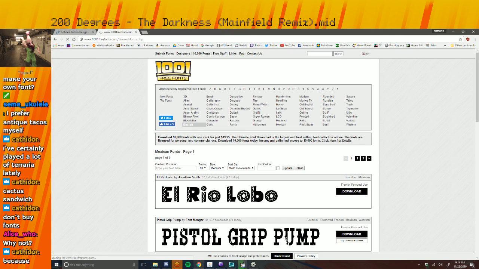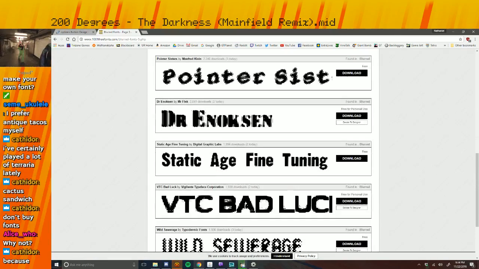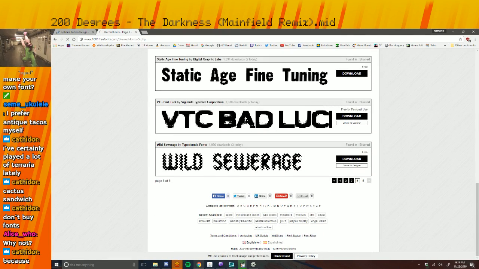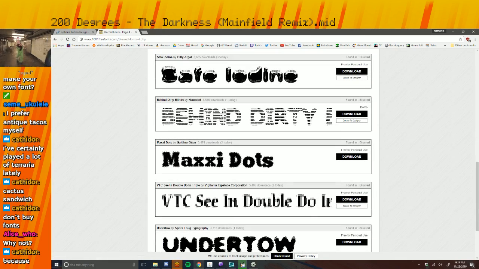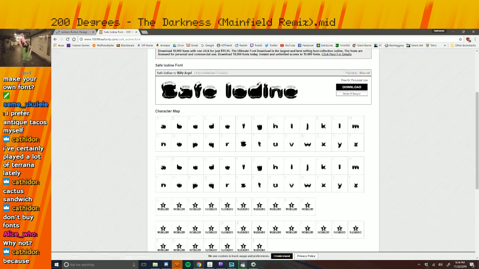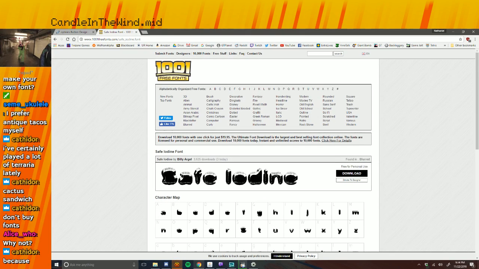Blurred fonts. Yep, those are fonts that are blurred. I want one that's just completely illegible. Like this one's Safe Iodine. I should just take a bunch of these completely random fonts and make a different number for each. Give each number a different font. I'm sure that would go quite well.